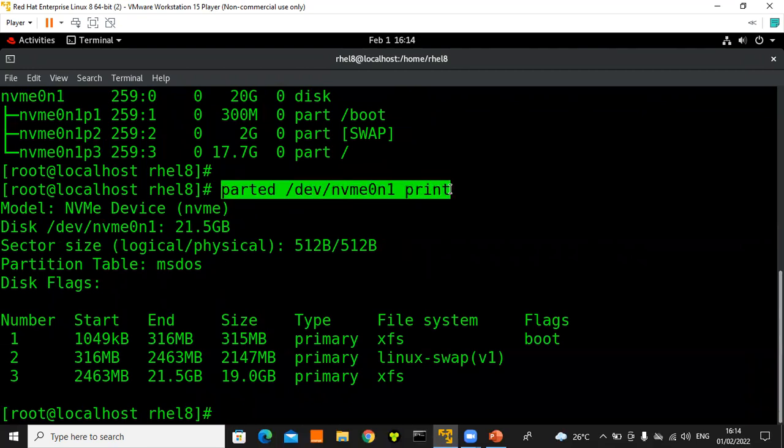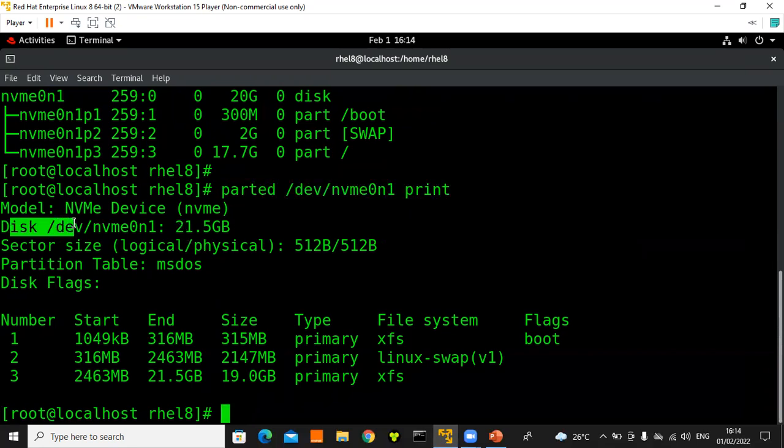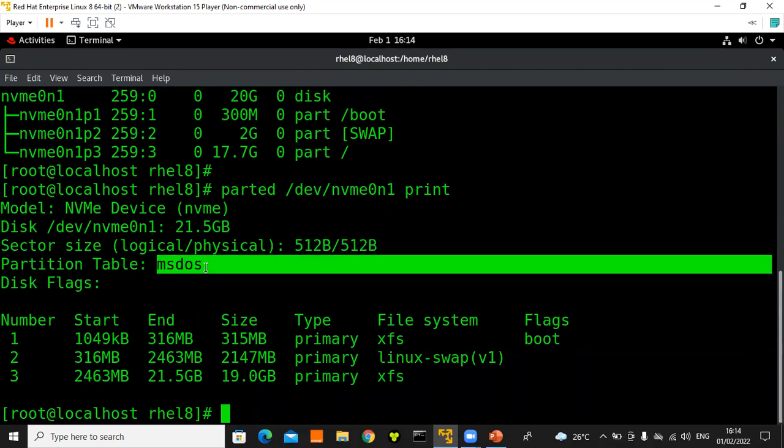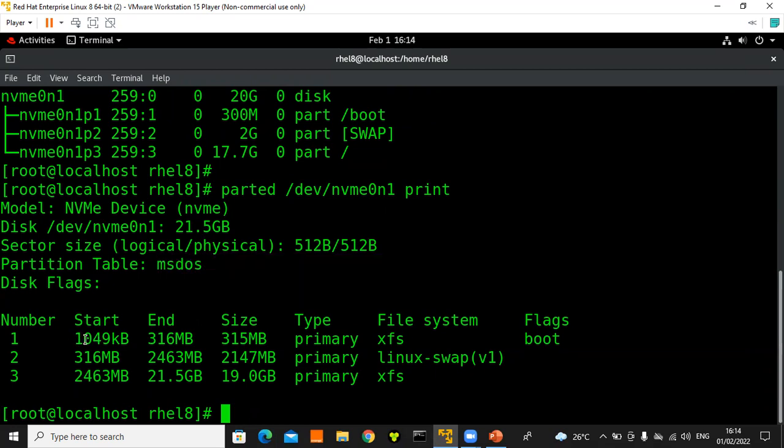For me now, you can see that the total disk is 21.5 GB. The sector size is the logical and physical, which we already have. This one is the partition table, which is MS-DOS. Now you can see the way it is lined up. It starts from 1049, ends at 316 MB, and the size is 315 MB. That is partition 1. The partition type is primary. The file system is XFS.